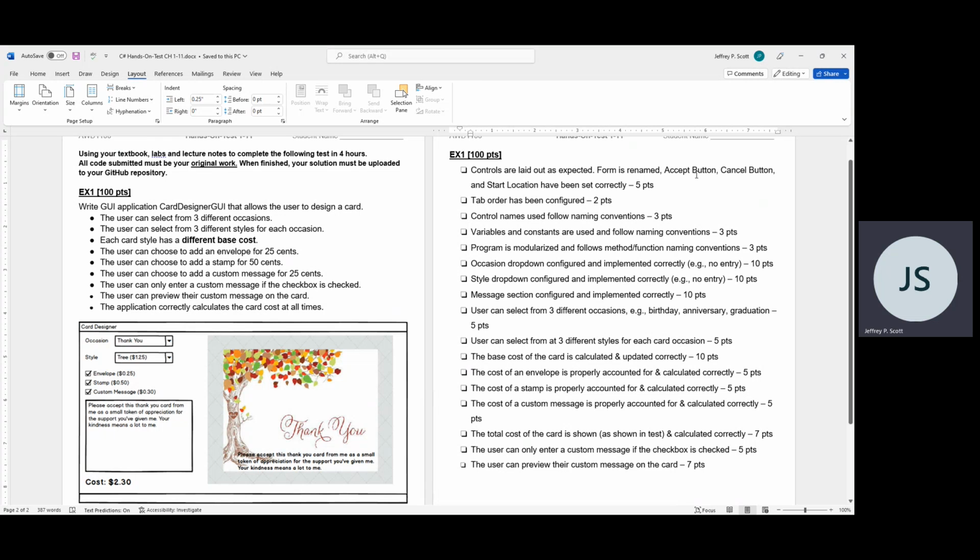Set the accept button, the cancel button, and the start location. That's 5 points. The tab order, setting it up, it should make sense. Probably 1, 2, or 0, 1, 2, 3, 4, I don't know, 5, 6, 7, 8 or something like that. The picture box can't have a tab order. And of course, if you do use buttons in yours, update that tab order from what I showed you accordingly. All right, control names used follow naming conventions.